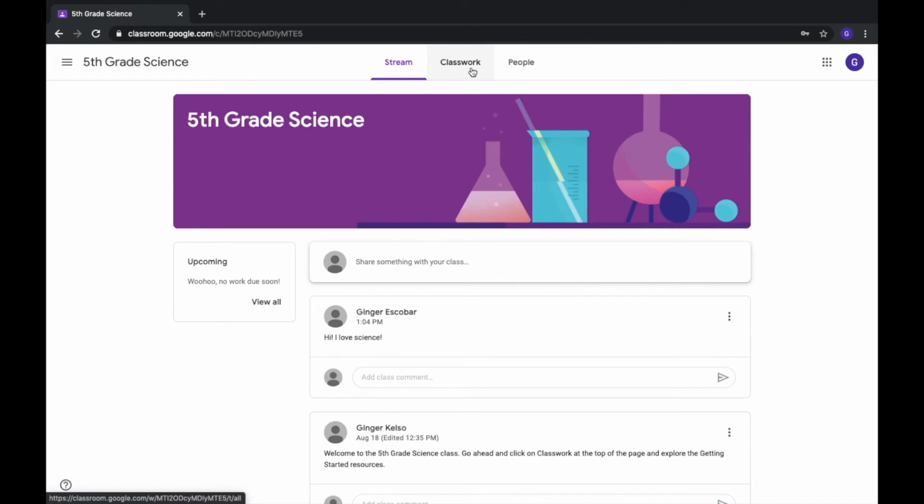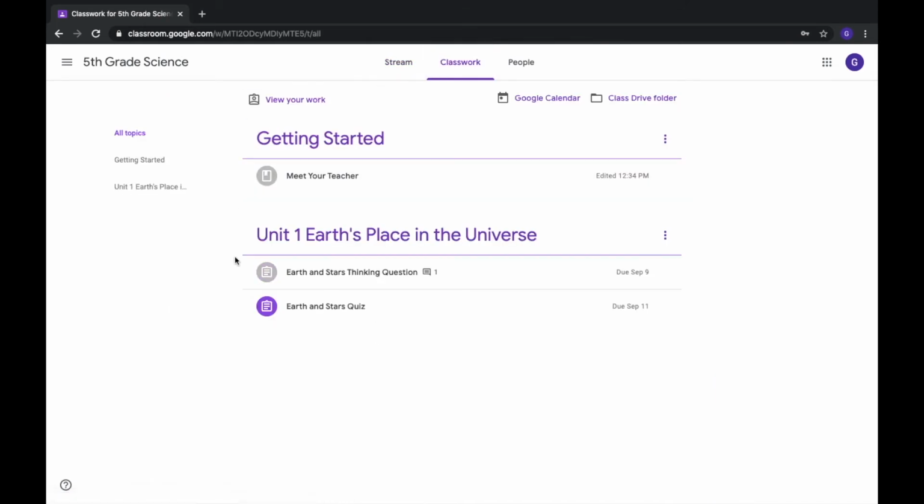If we go back to the classwork page, notice that this right here has turned gray. That means that I've turned it in, and so I've completed that. And notice this one is purple. That's because that one still has yet to be completed.